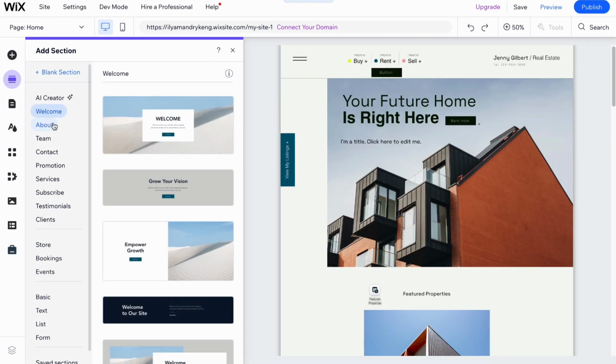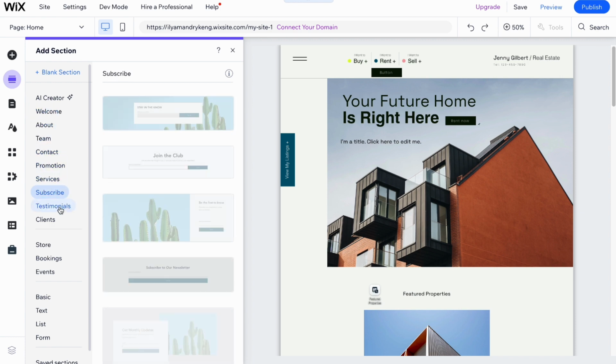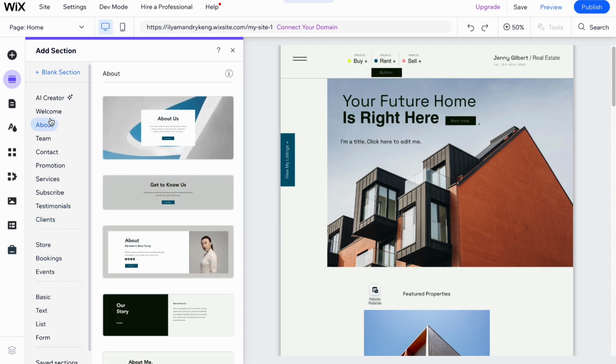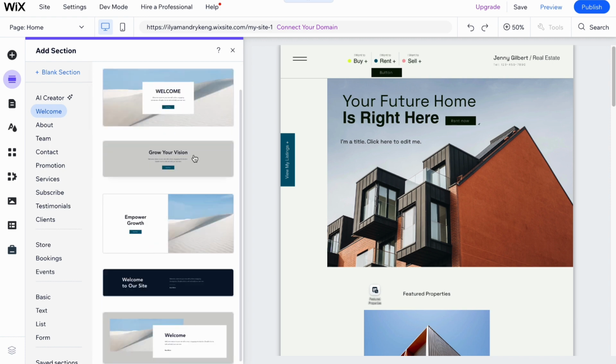We also have a couple of topics: welcome page, about, team, contact, promotions, devices, subscribe, testimonials, clients, store, and so on. Every single topic provides a couple of different variants. For example, for the welcome page, we have about 5 different variants.